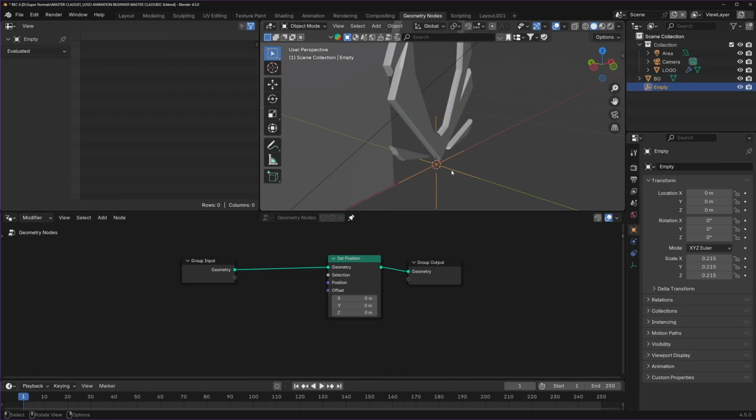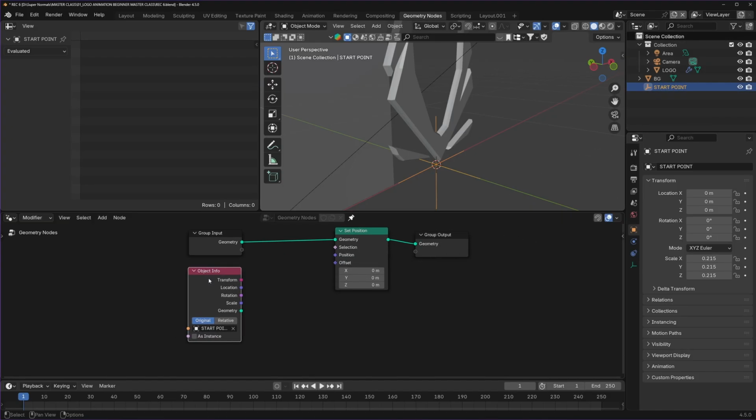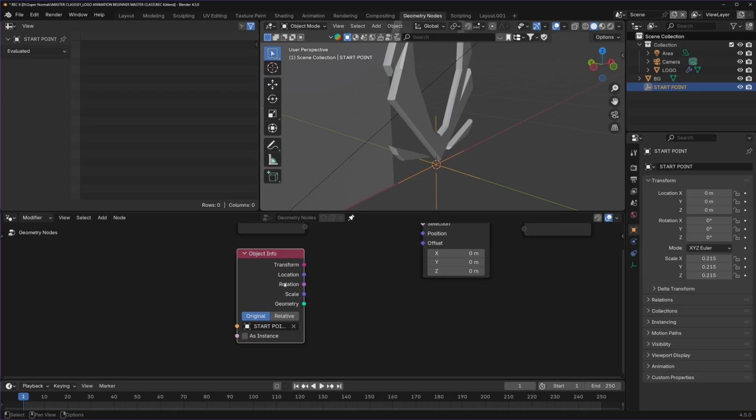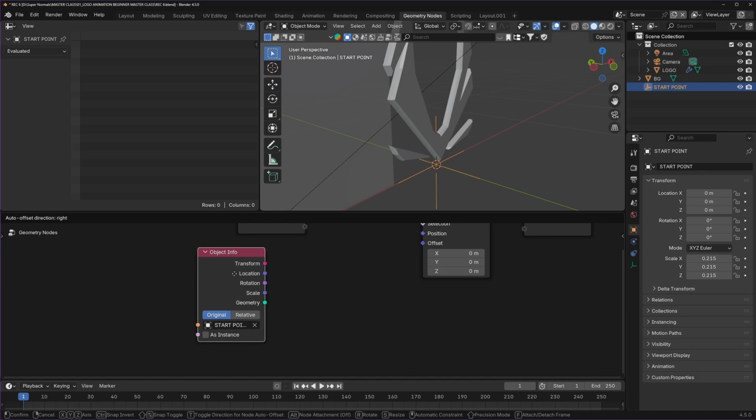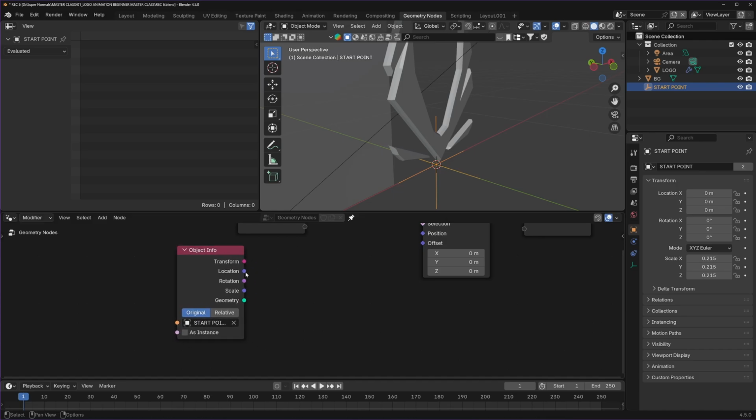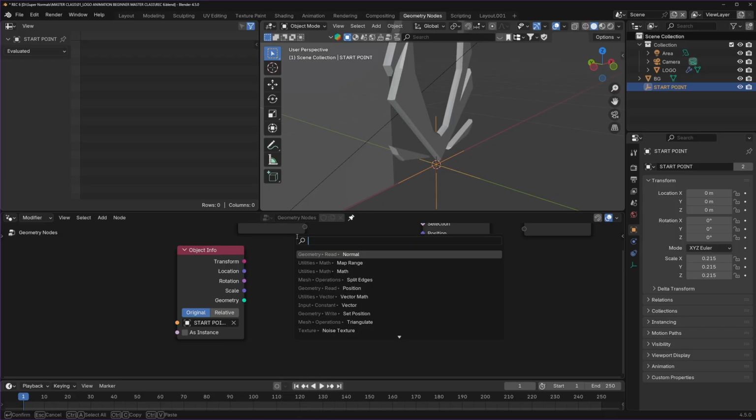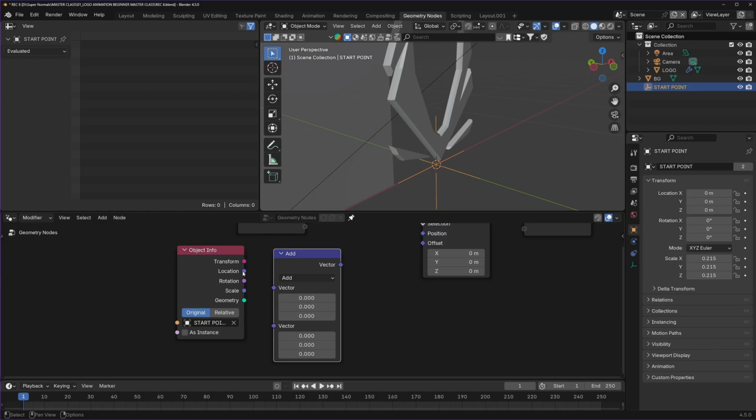Now I will name this empty as start point. We can bring this start point inside the geometry nodes. So you can go to the outliner, hold and drag that inside the geometry node, and it is inside as an object info, where we have selected that start point as an object. Now Blender doesn't know what it has to do with this. So what we will do in Blender, use its location so we can get the distance using a vector math node. Shift A and search for vector math node and connect this location to the first socket. And I'm going to change this one to the distance.